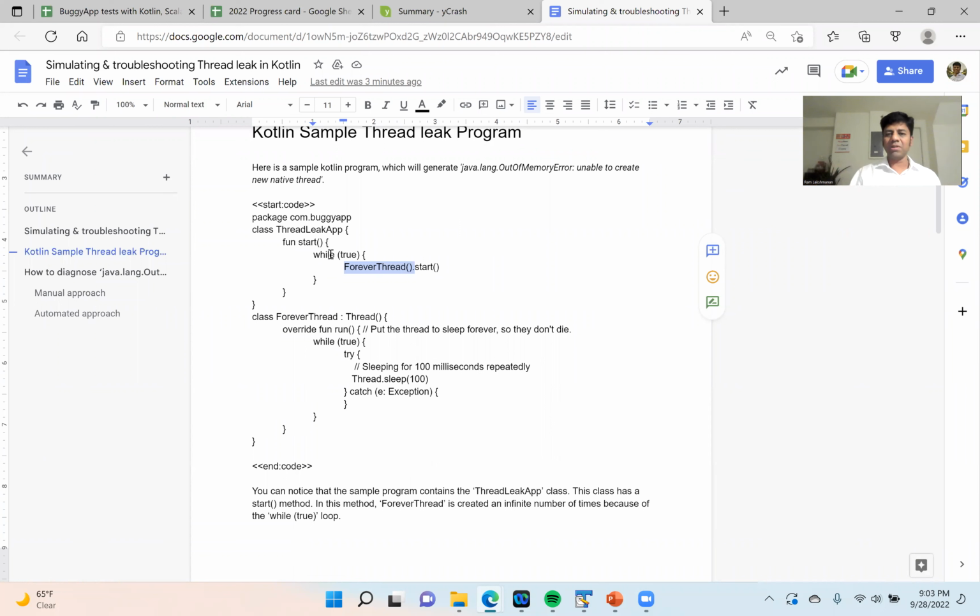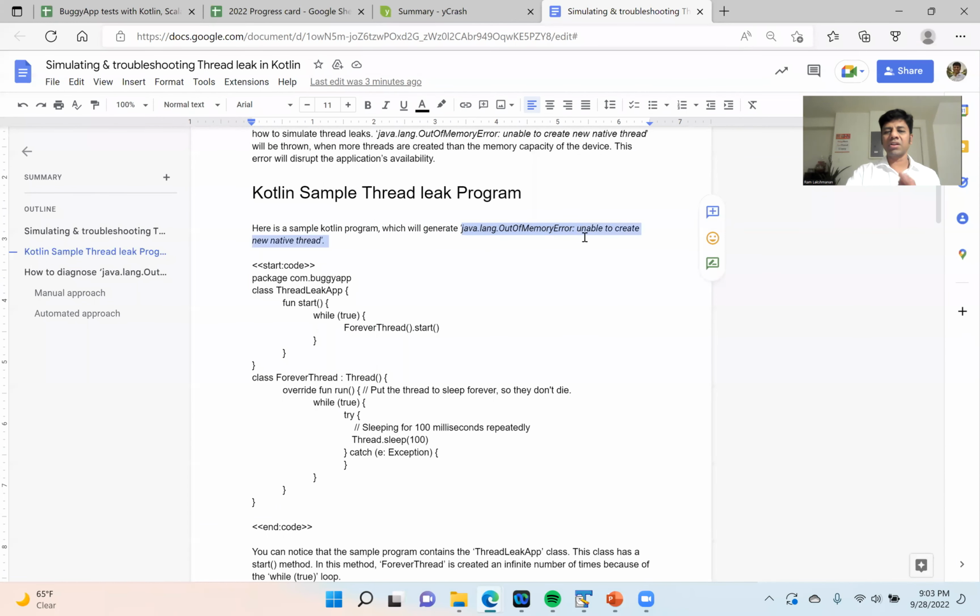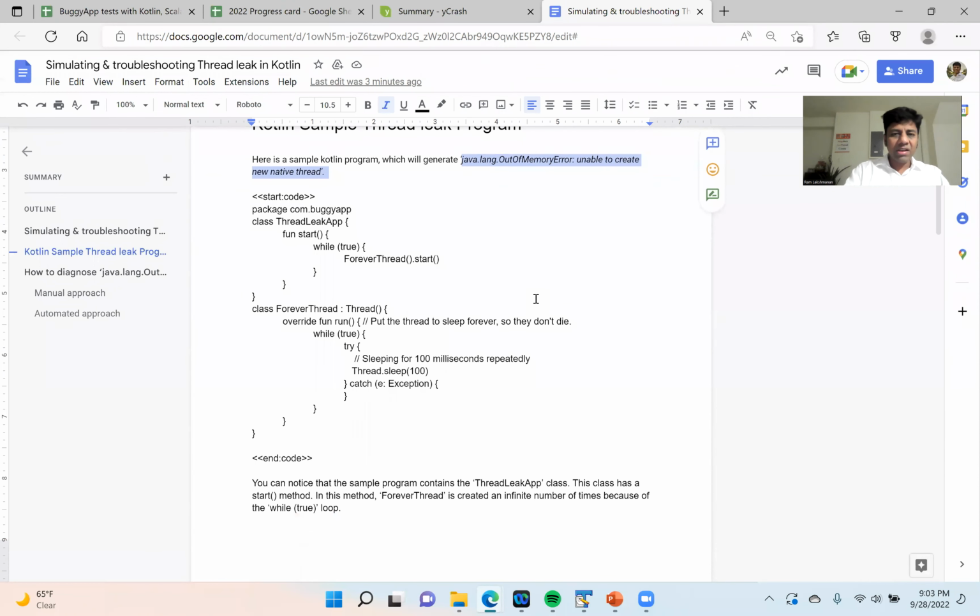And when it starts to build up, your application will fail. It will crash with the error java.lang.OutOfMemoryError: unable to create new native thread. This is the error with which it's going to crash. This is what will happen when you execute this program. So when you run this program, how are we going to go about troubleshooting it?